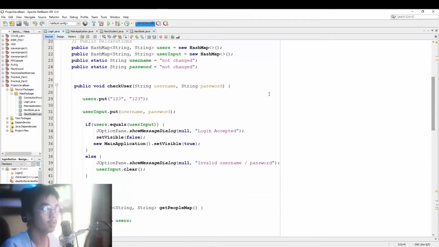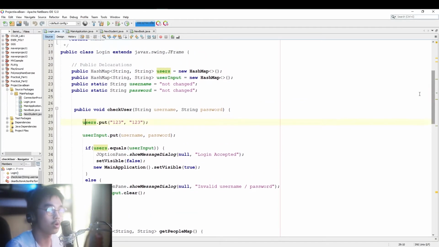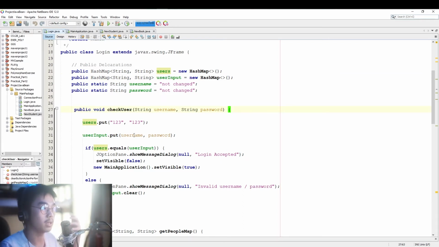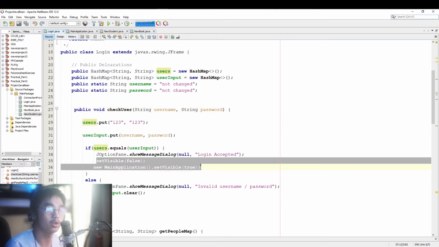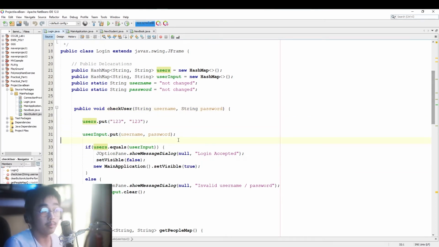If I zoom over here, you can see that I created a hash map called users, and it's basically the username and password. Yeah, sorry. It's 123 and 123 respectively. So basically, it checks your user input. If your user input is the same as what the program stores, which is this one, it will show the new J-frame.